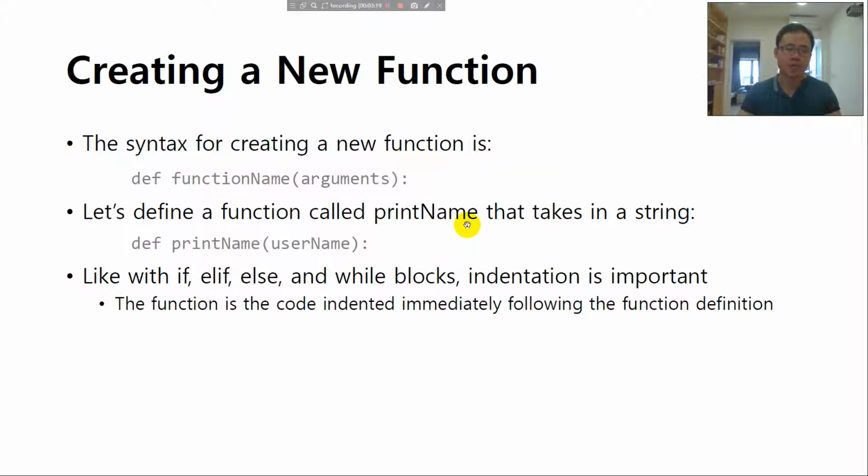The syntax of creating a new function is def, the function name, and the arguments. For example, if you want to define a function called print_name that takes in a string, username, then the function's statement is just to print this username. It doesn't return a value. Or you can return the length of this string.